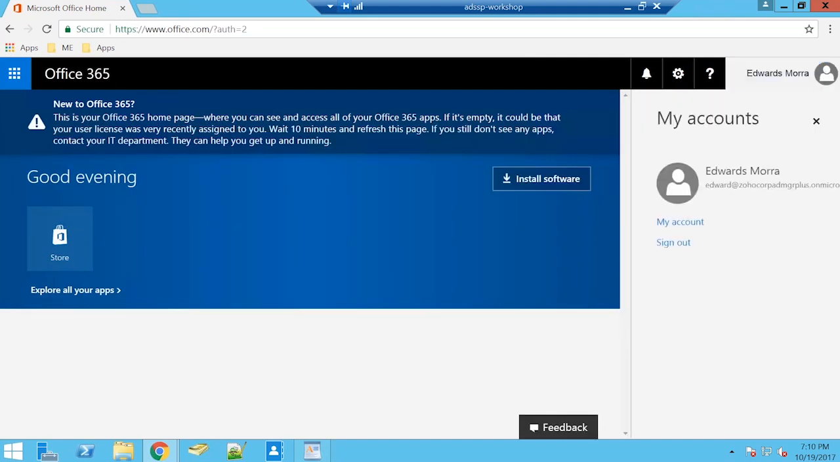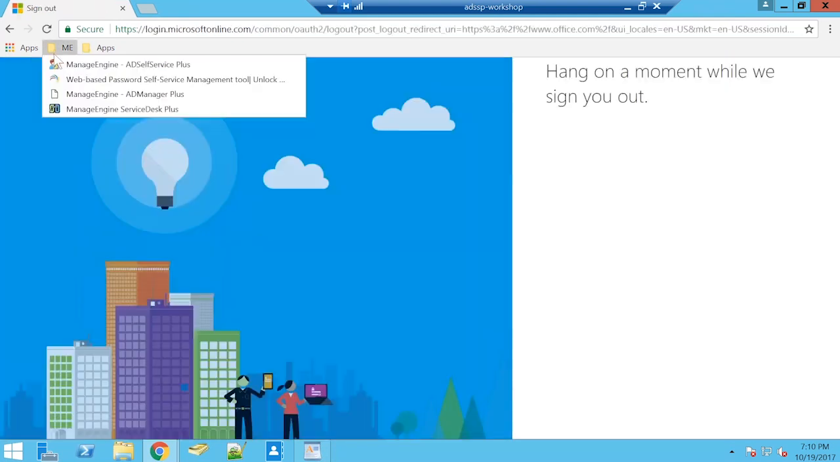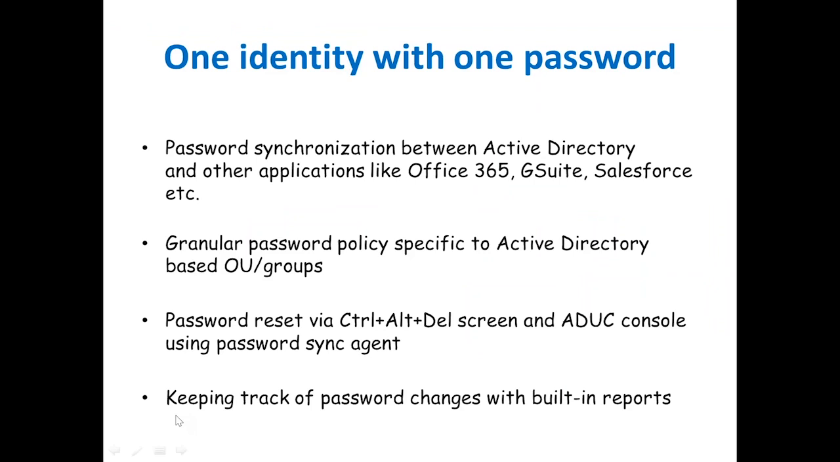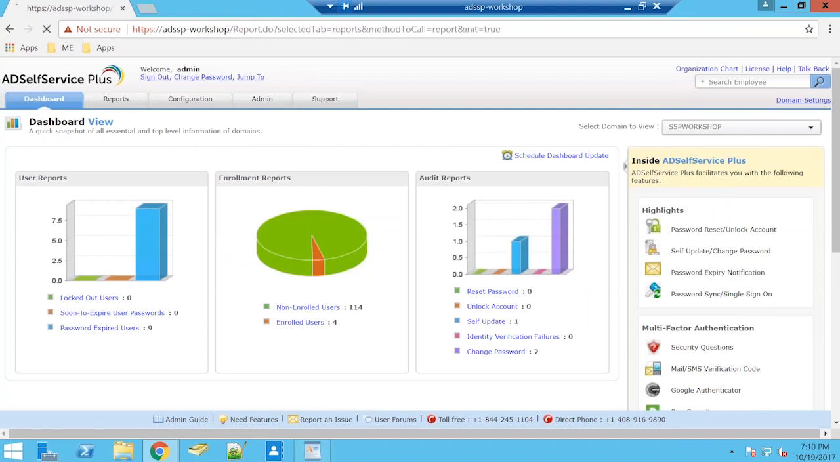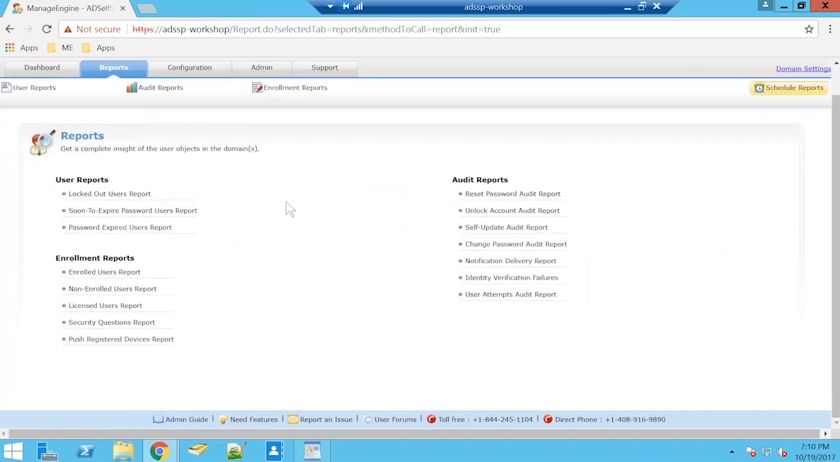All right, with that said, what I'm going to do now is quickly sign out and log into the ManageEngine ADSelfService Plus admin portal. We have come to the last exercise of today's agenda. I'm going to go to the reports tab to show you that you can have a complete insight into all the activities that happen in your domain with respect to passwords. You can have detailed, customizable, actionable, exportable reports right here in the reports tab.